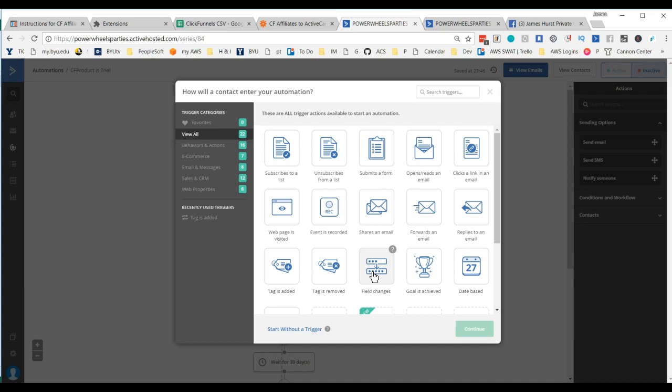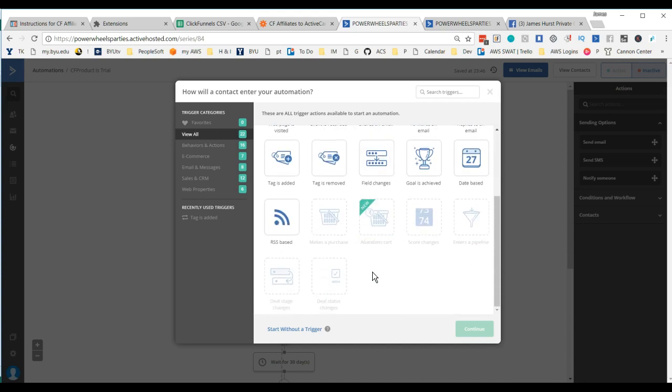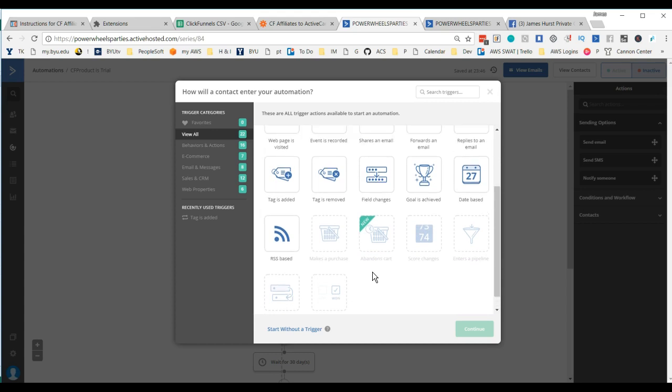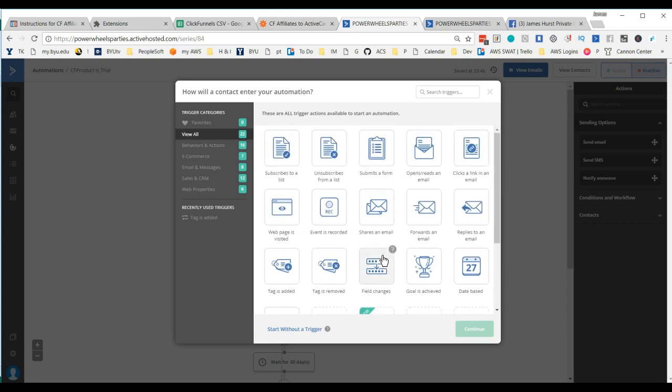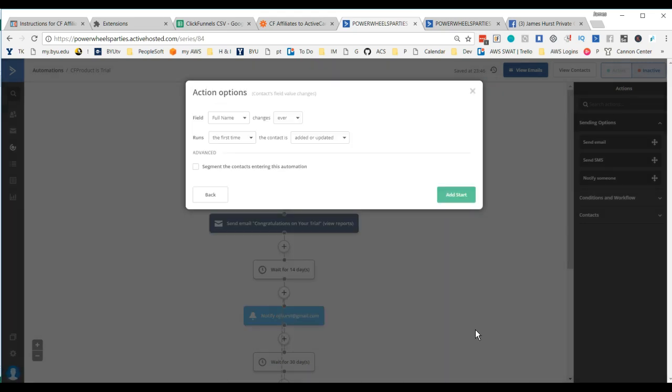That makes sense to me. Tag is removed. Let's try it. Field changes. When, on the first time, when the CF product changes to, there you go, when it changes to trial.